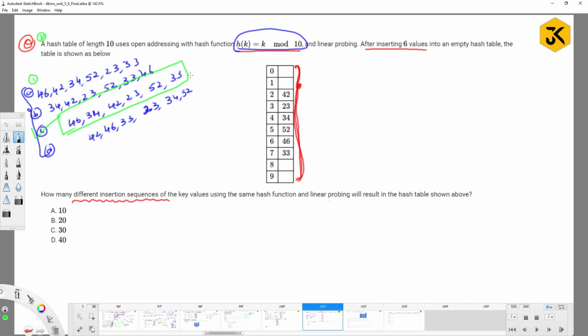Now they can arrange this particular input in various different ways, and they may again lead to the same table. How many such ways are there? That is what they are asking. So how can we do it? Try to check. I will do it so that you can understand.